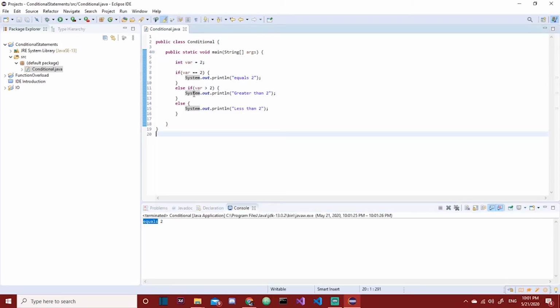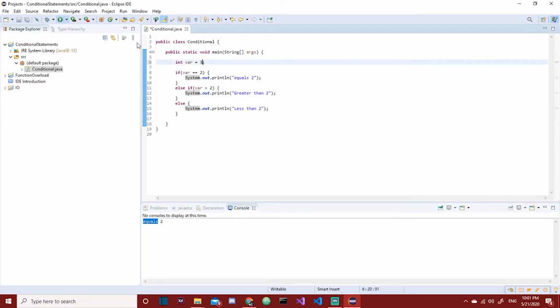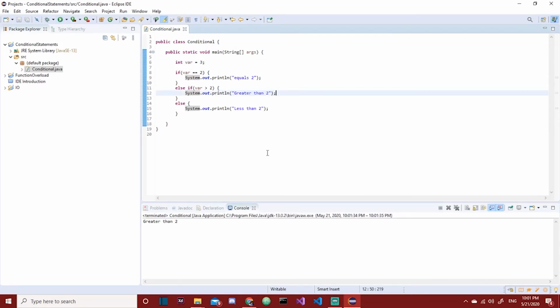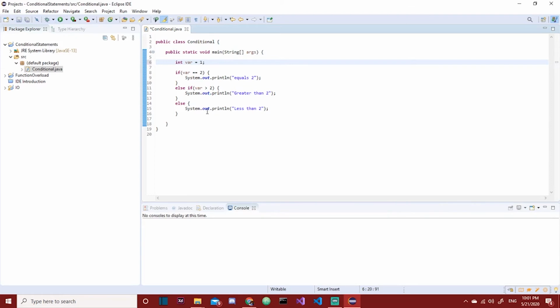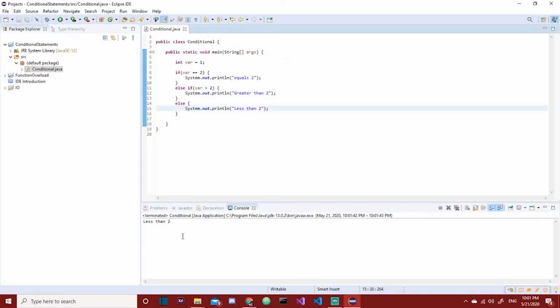Now we can go ahead and change this. So we'll say this is 3, and we'll run it now, and we should see greater than 2 because it's greater than 2. And now if we go ahead and change it to 1, we'll see it go into this else, so less than 2, and there you go.